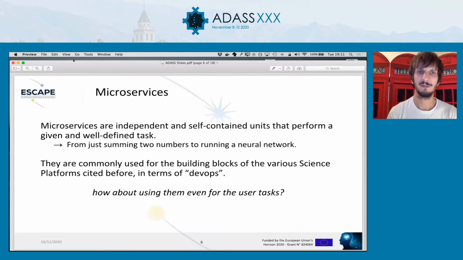So can we do something better? Here is where microservices jump in. Microservices are independent and self-contained units which can perform different, but well-defined tasks. They can range from just summing two numbers to running very complex neural networks. They are actually already very commonly used as building blocks. So all the science platforms we see out there use microservices for DevOps. But they don't really use microservices for the user tasks.